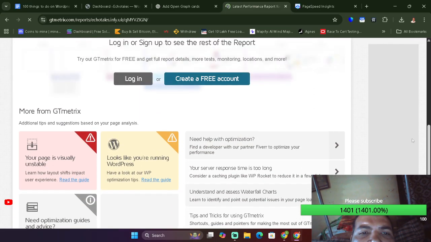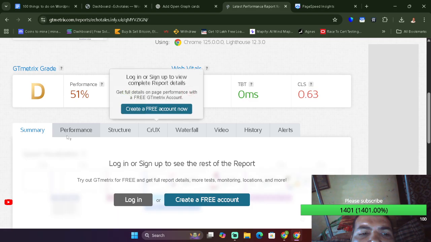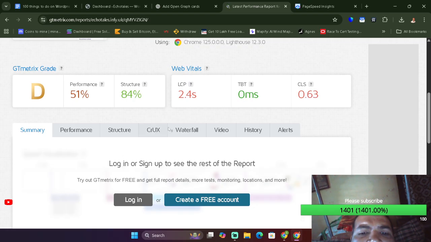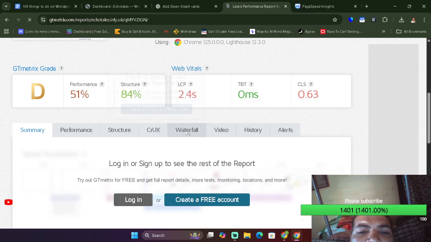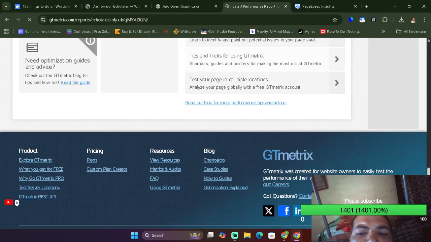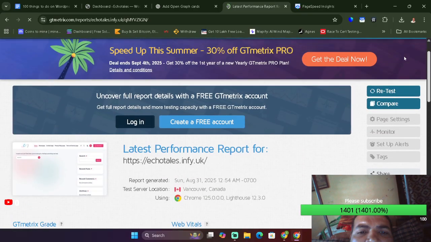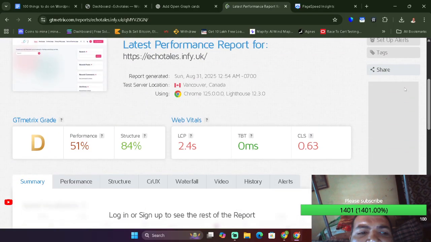These are the things in terms of performance. Because we are using a free account, it is not showing us a lot of details, but you will have to correct the performance structure, CrUX, and you can look at the waterfall model as well over here to solve the issues. But by default, this is grade D, we have to improve.